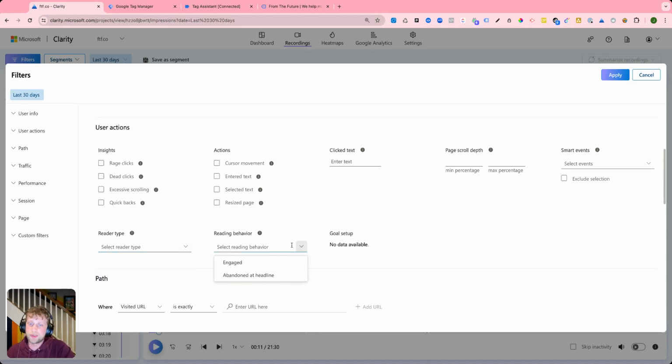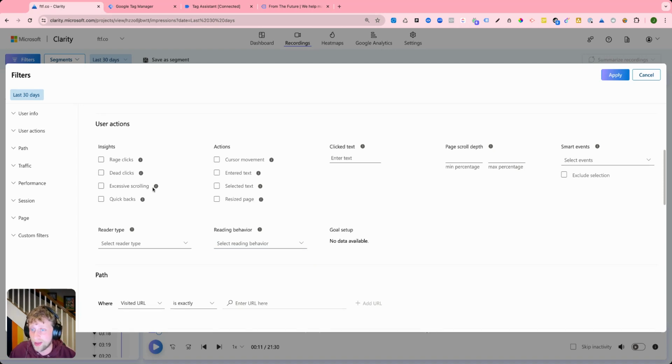Reading behavior, this is basically going to be like they come to the website, they see a headline, and then they leave, or did they finish a particular article when they came to that specific page. So a lot of value here in the user actions that you could drill down to.